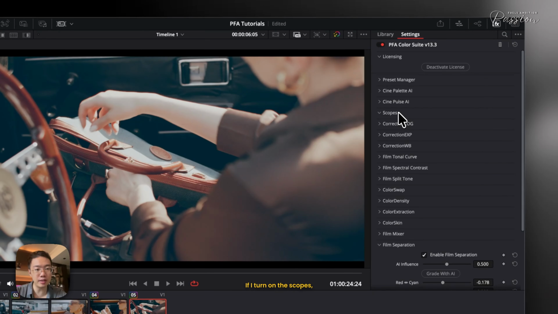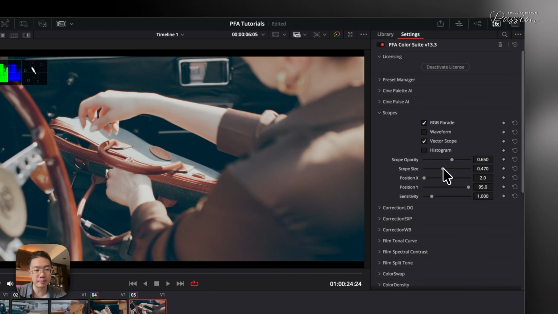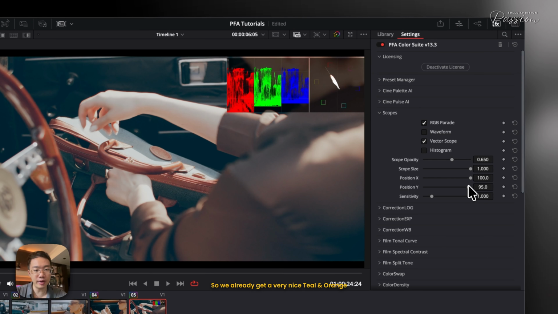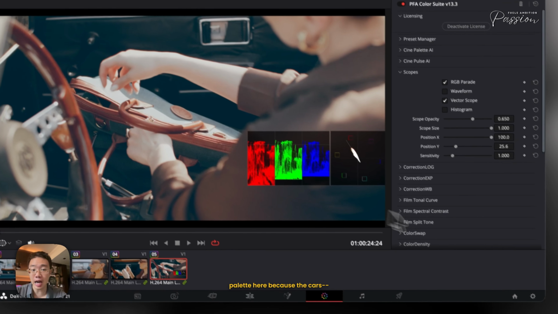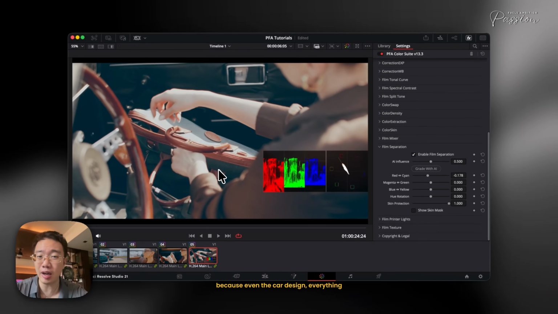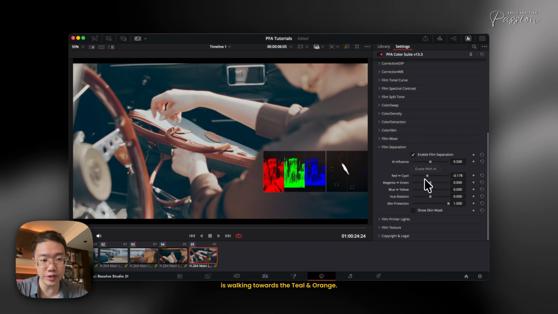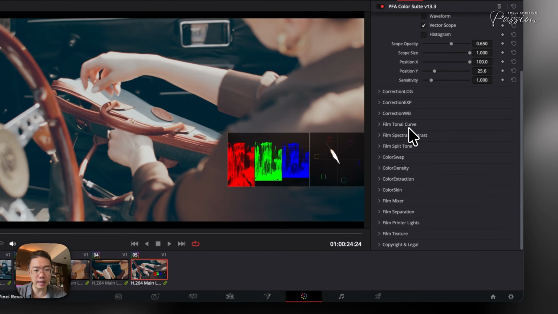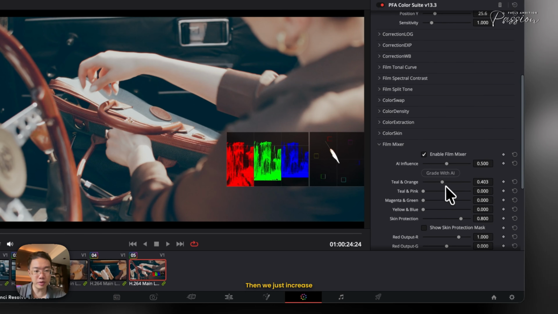If I turn on the scopes, it's much easier to see. So we already get a very nice teal and orange palette here because the cars, even the car design, everything is working towards the teal and orange. So we just take advantage of the understanding of the set designers. Then we just increase the teal and orange palette. Look at how it instantly clears away all the distraction to form a palette. That's how powerful the film mixer is.